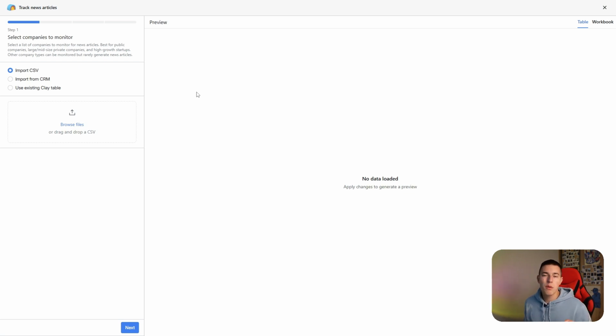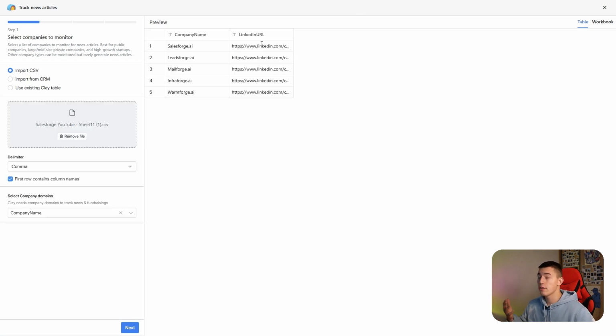So first, like I said, we want to add companies to monitor. You do that by importing a CSV, importing data from CRM, or using an existing Clay table. It doesn't matter what you do. For this example, let's use a CSV. Here we go. We have the companies, the URLs, the LinkedIn URLs.